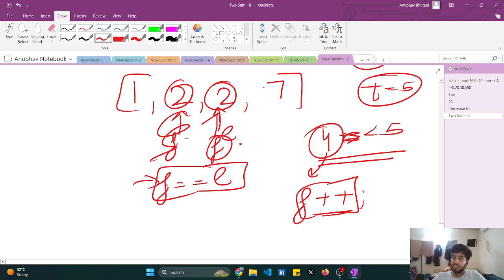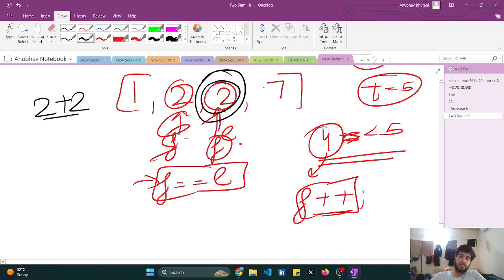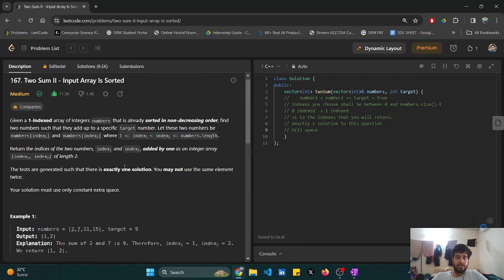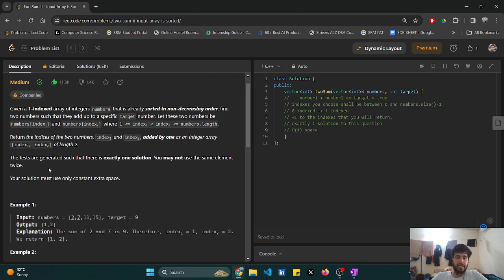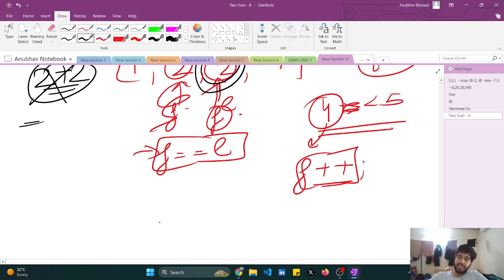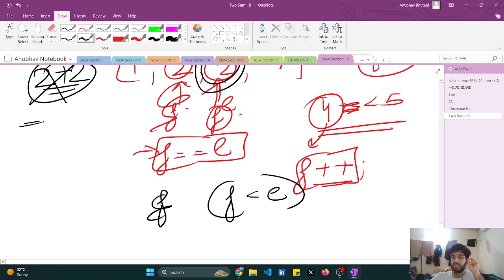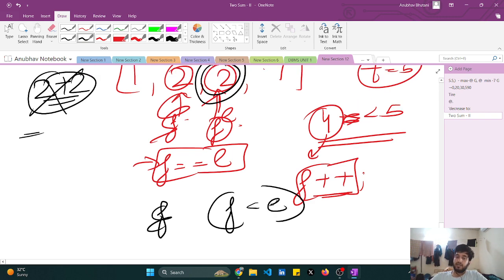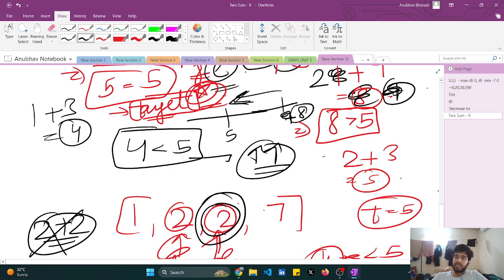Will I try this combination? Will I try 2 plus 2? Will I try to add this 2 with this 2 only? No. It is strictly said in the question that you may not use the same element twice. So what is going to be the ending condition for this? I'll run the loop till my first pointer stays less than the last pointer. So this will be my ending condition.